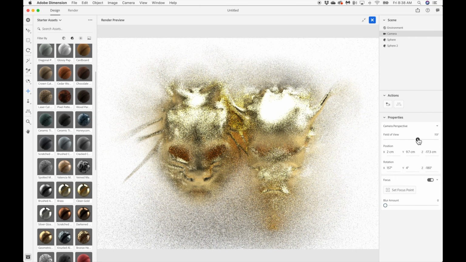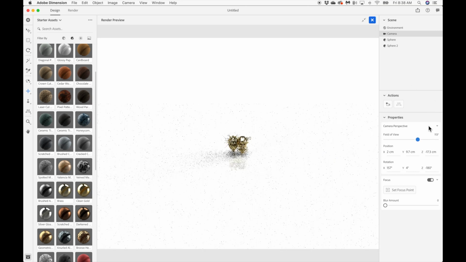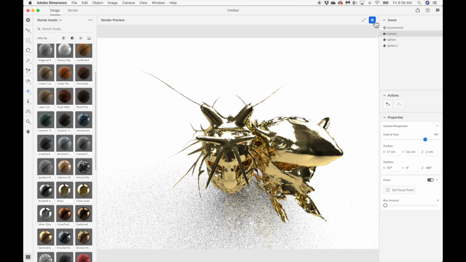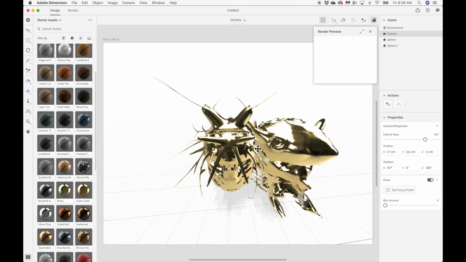Let's make this field of view ridiculous. As you can see, when you increase the field of view, they become smaller. But if we hit F to center the selection, it's very dramatic. So it still looks kind of far away. I'm going to zoom in a little more.